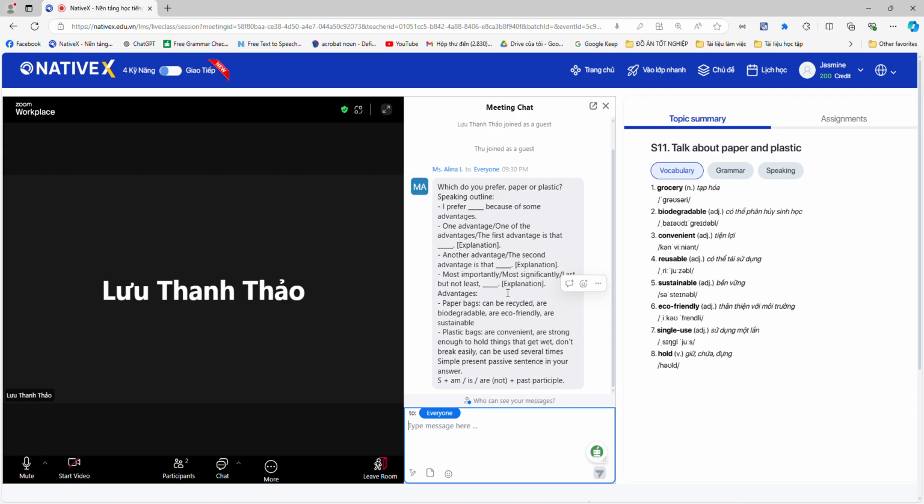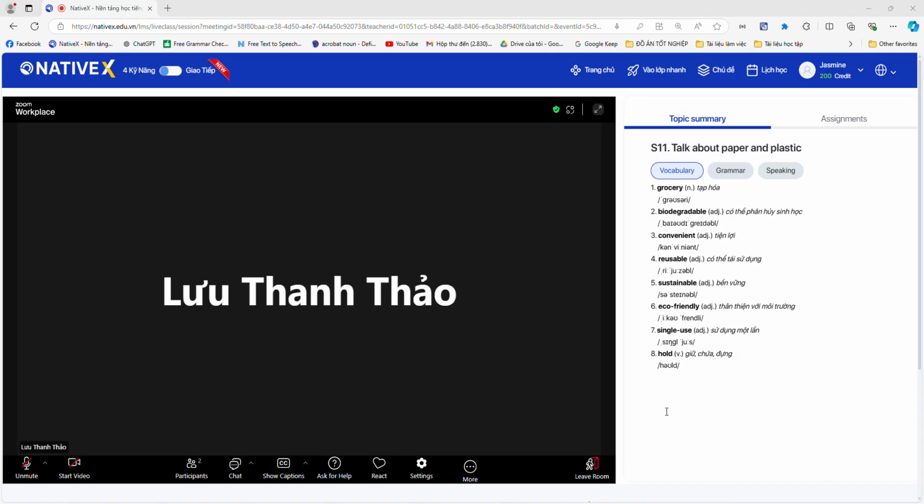Oh, yes, okay. I prefer using plastic because of some advantages. The first advantage is that plastic bags are flexible in nature. They are a very adaptable form of packaging. They can be used for many packaging applications, including packaging for food, clothing, and other consumer goods. The second advantage is that plastic is lightweight. It is easy to bring plastic bags everywhere.